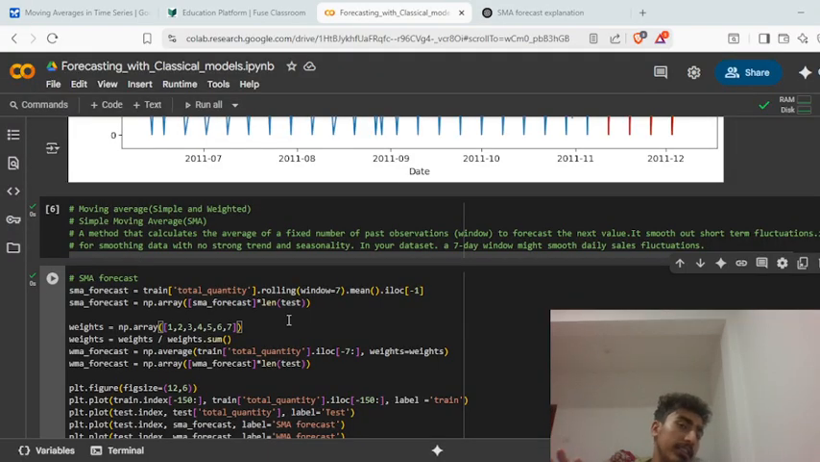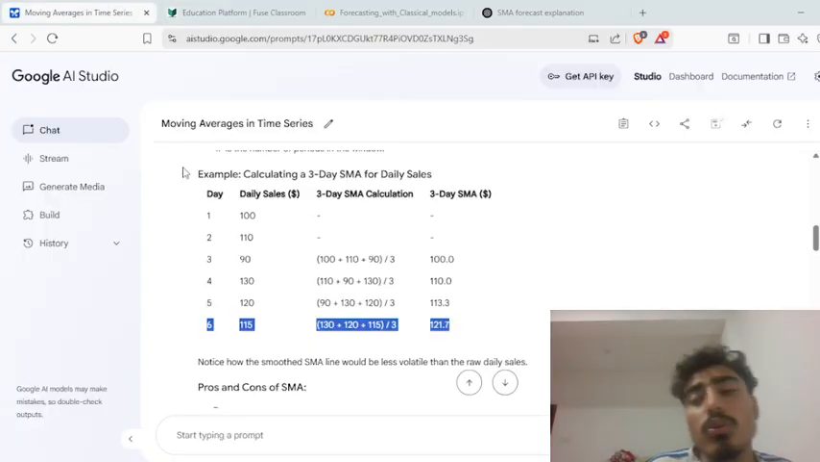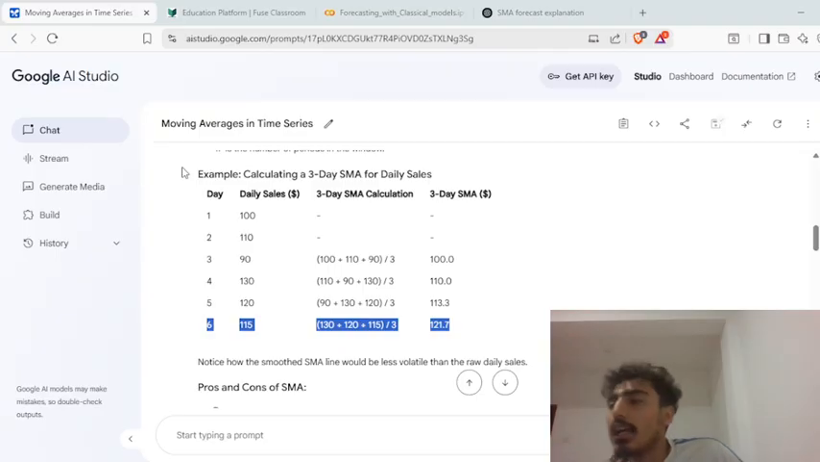Now let's dive into the weighted moving average. The weighted moving average is not more complex and not more than the simple moving average.